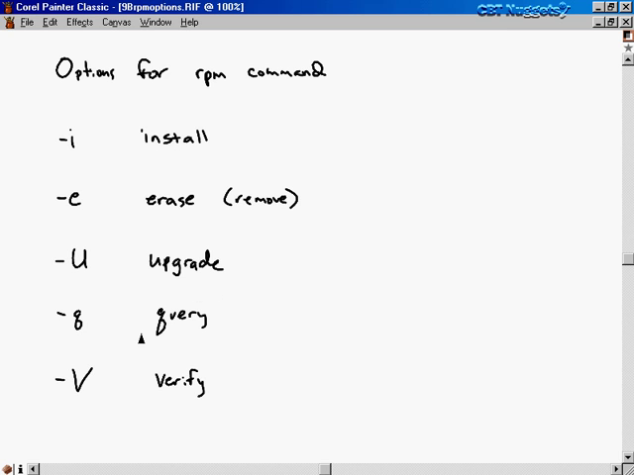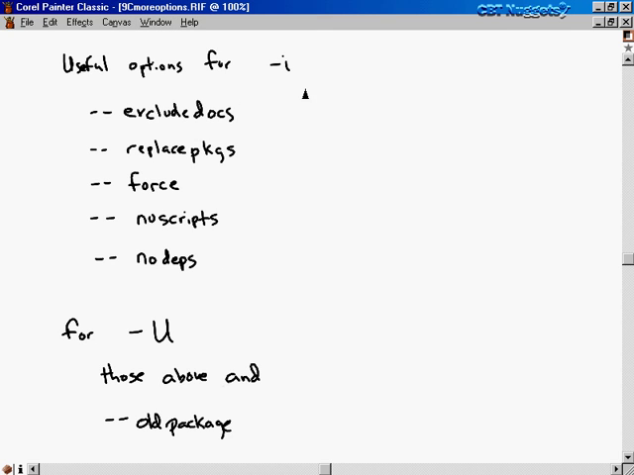Okay, there's the -q option for querying, so you can ask questions about particular software packages, what version, and so on, and we'll look at some extra options for querying in a minute. And then -V is to verify a particular software package against what's in the database. Okay, so let's look at some extra options. For the -i command, for the install command, you've got these extra options that you can include with that. --excludedocs says that you do not want to include any documentation with the installation. The only reason you'd probably do this is just to save on disk space.